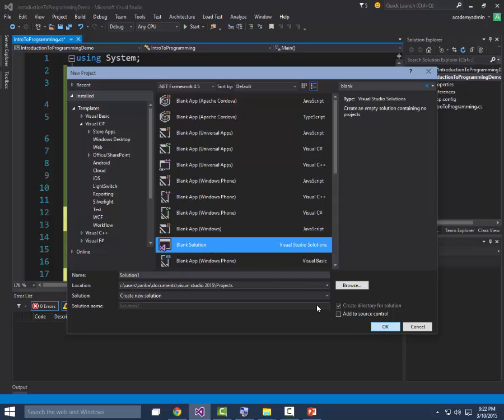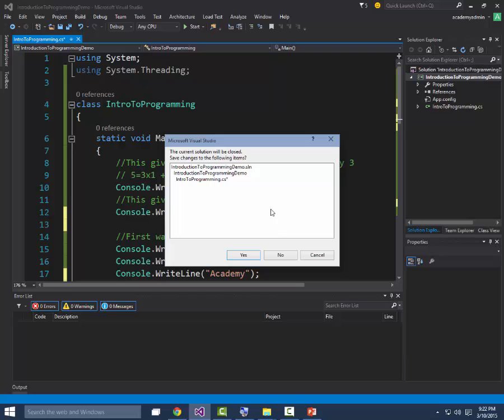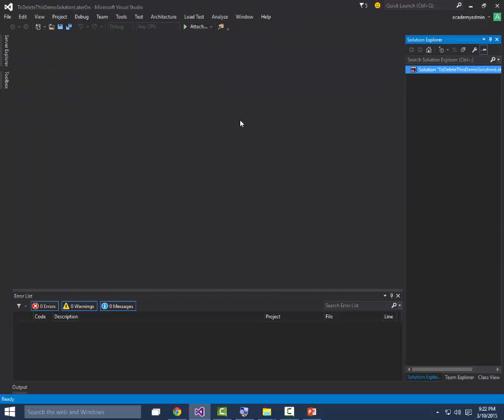If I press OK, sorry, you always have to put a name, so I'll delete this demo solution later on. Do you want to close this? Yes, why not. Okay, so this is the solution. This combines many different projects, and each problem that you solve is going to be a separate console application.